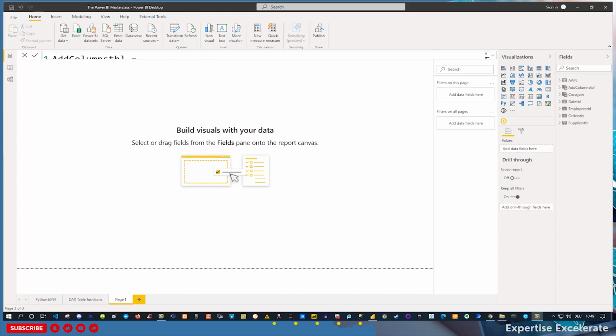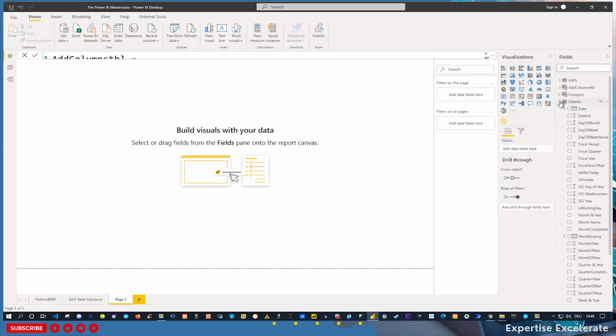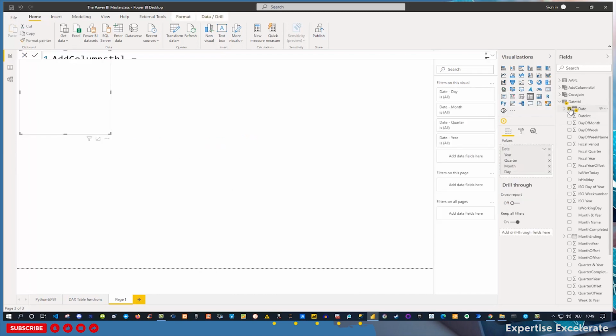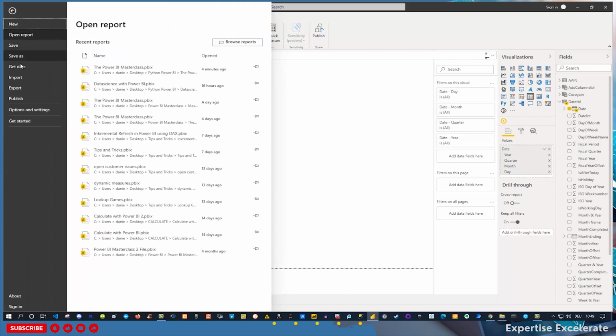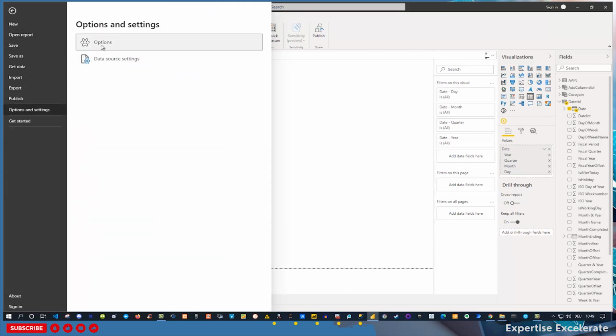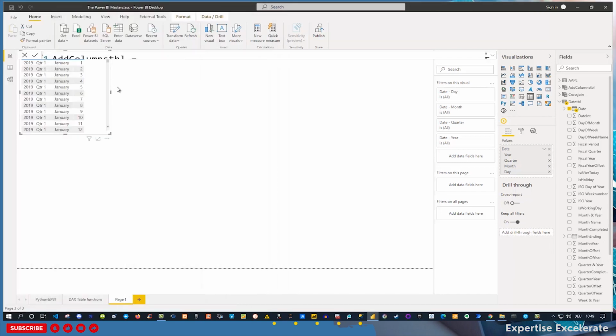Let's first create a visualization here using our dates table, and say I'd like to see my date. I can take this option. By default, I get the hierarchy as long as I have the auto date/time enabled. In case you do not see the hierarchy, go to File, Options and Settings, and under Options you can specify whether this auto date/time is enabled or not.